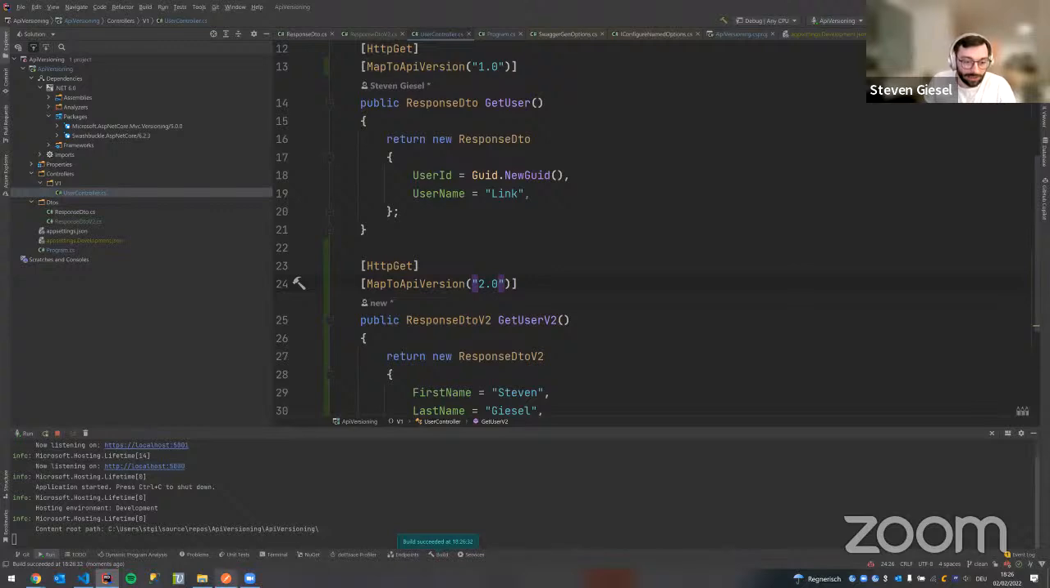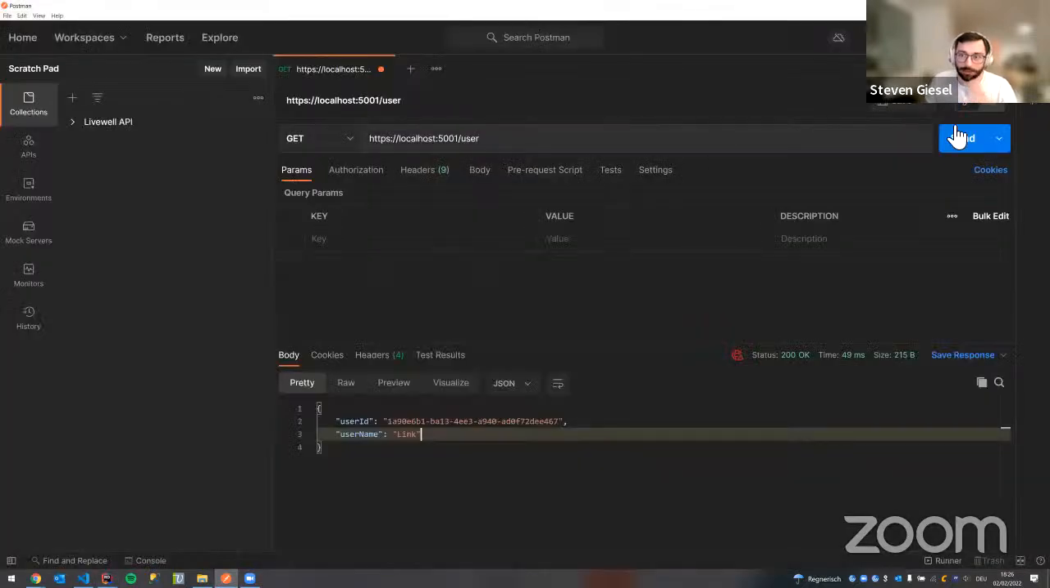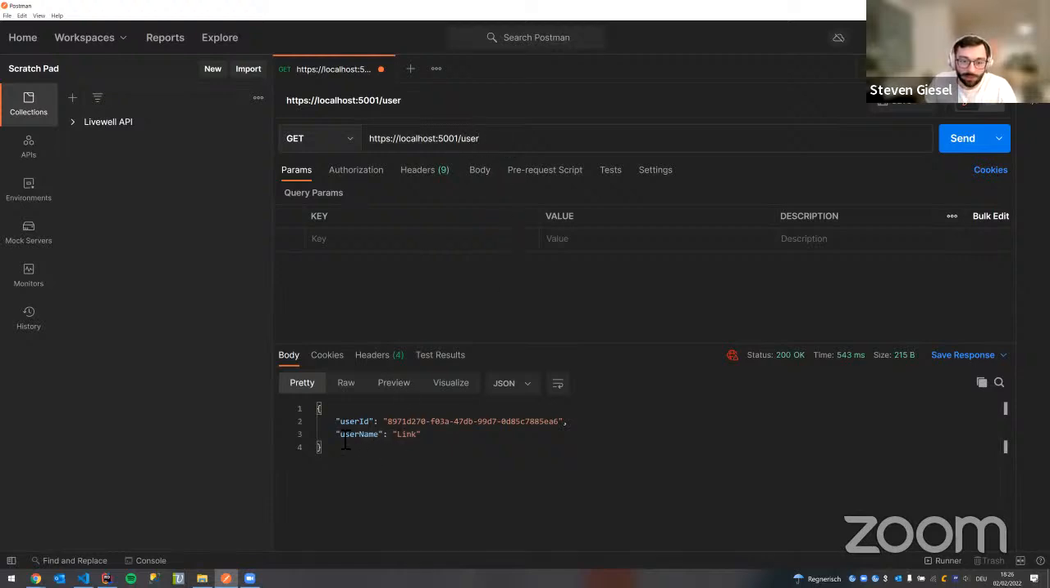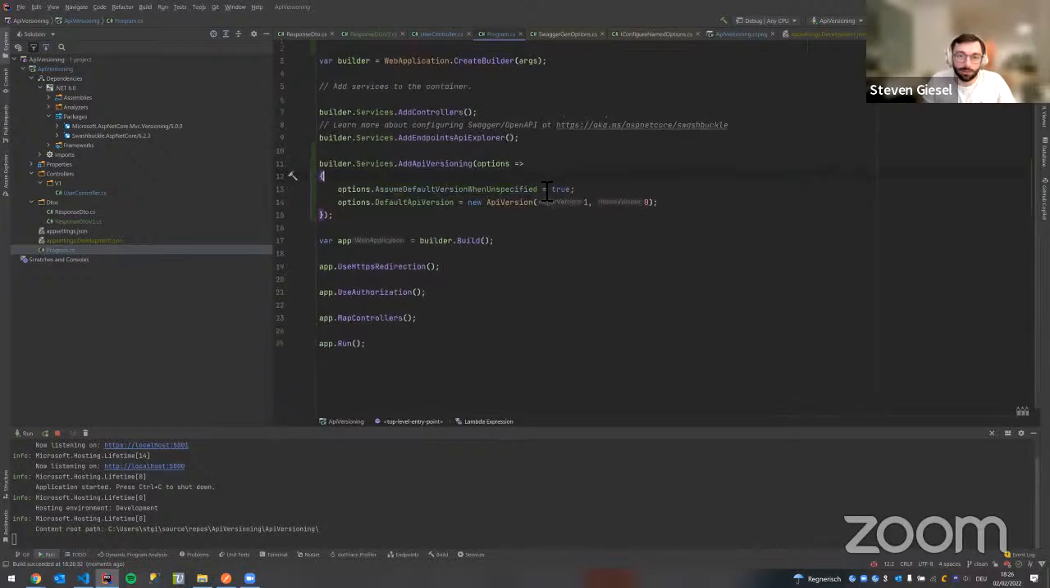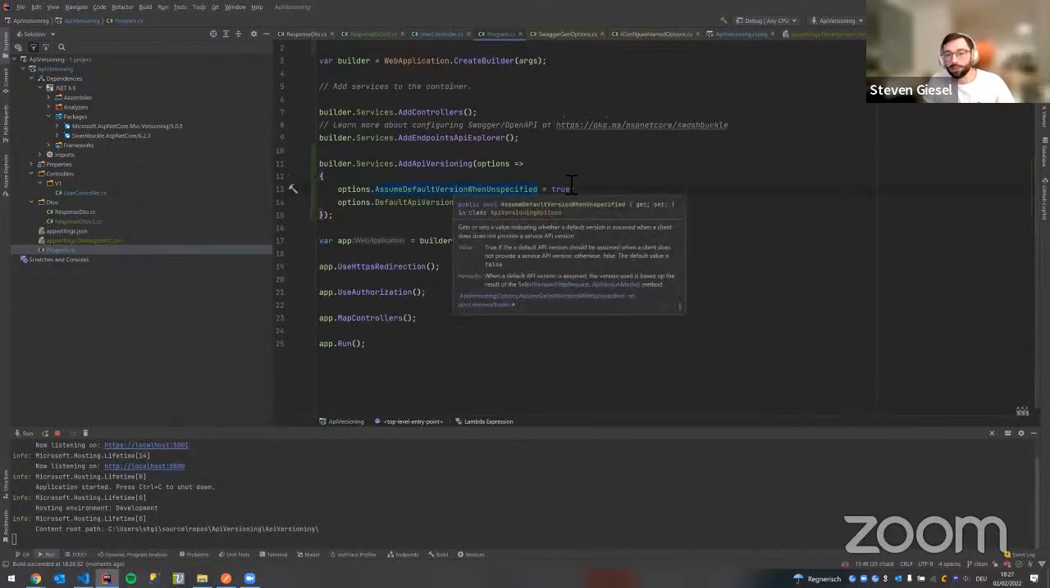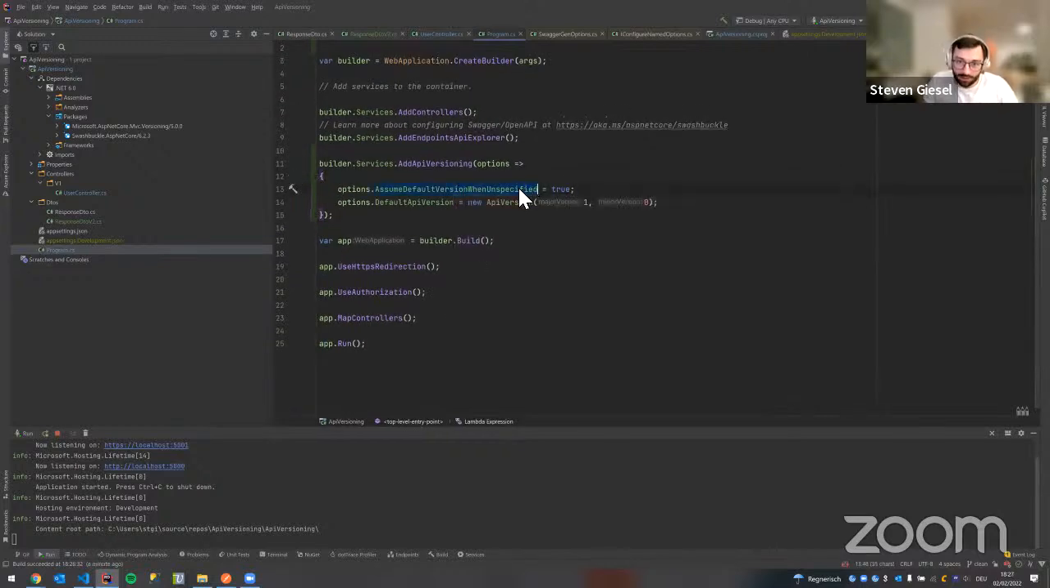So let's go to Postman. I have the user here. This is pretty obvious, this is my version 1. That makes sense, because let's go back to the code. In my setting, I said if I don't have any version specified, use the default version, and I set the default version here. I will show you in a second. I can also set this to 2.0, and then I get the new controller call, or the new object, the new response version 2 DTO.